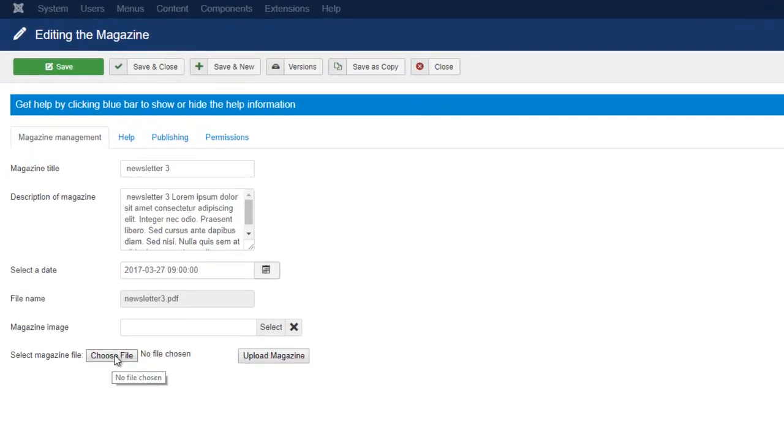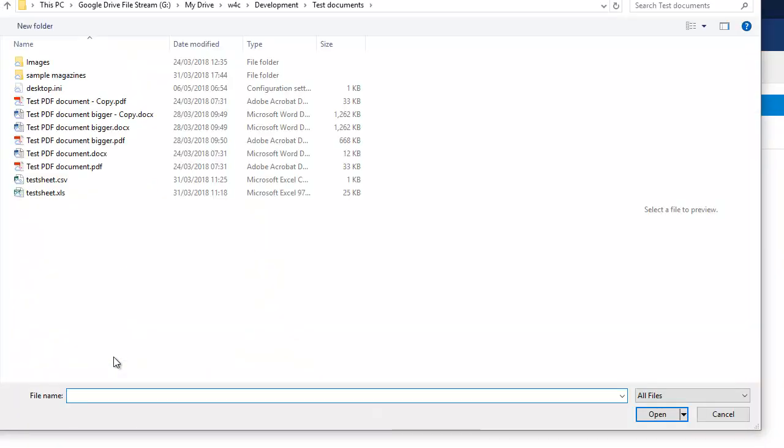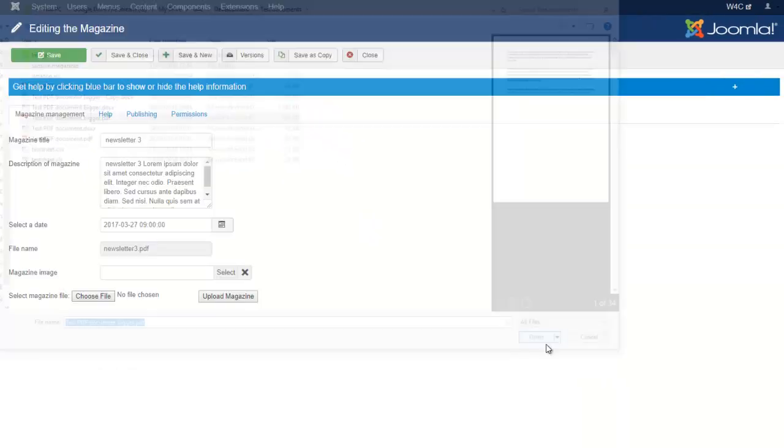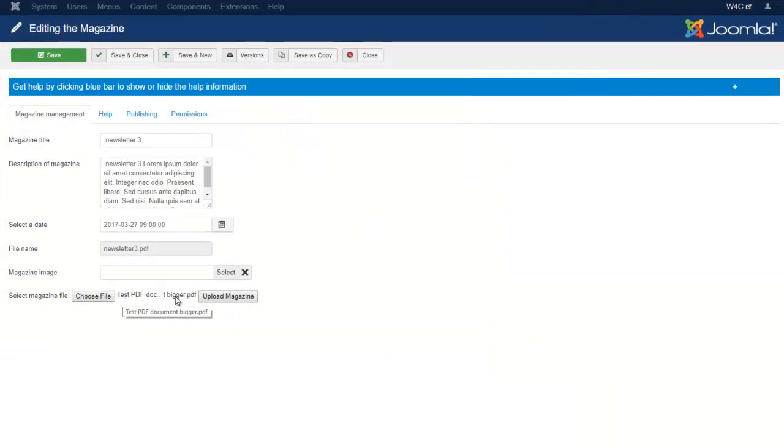If I do choose file, I've got a list of files here. Where are we? I could just pick one. Let's pick the test doc bigger, open. You can see it loads in here, but the old magazine name, Newsletter 3, is still there. And that will stay until we actually upload the magazine.